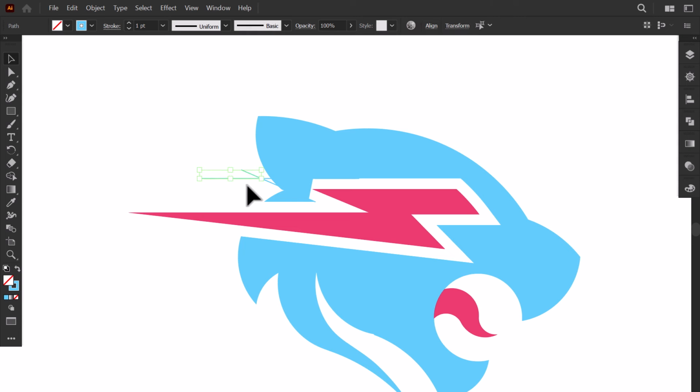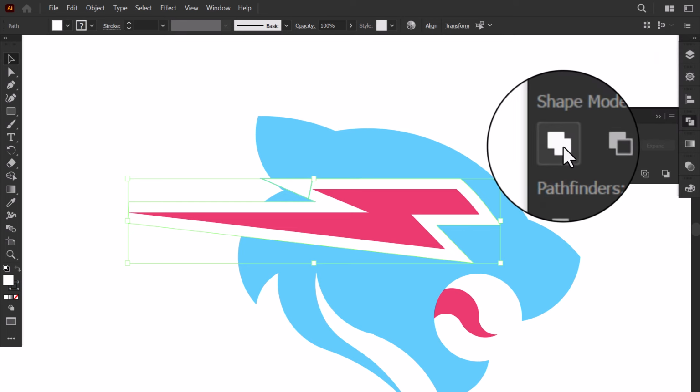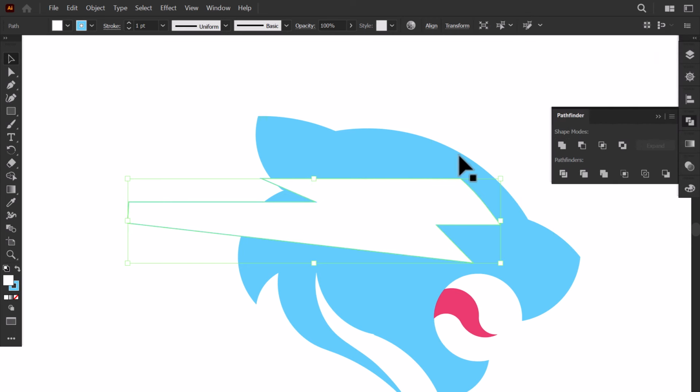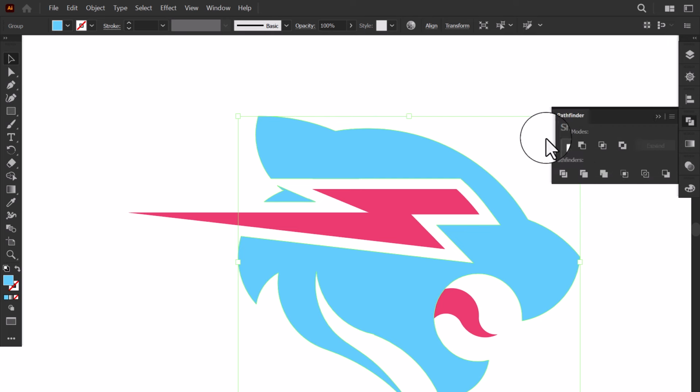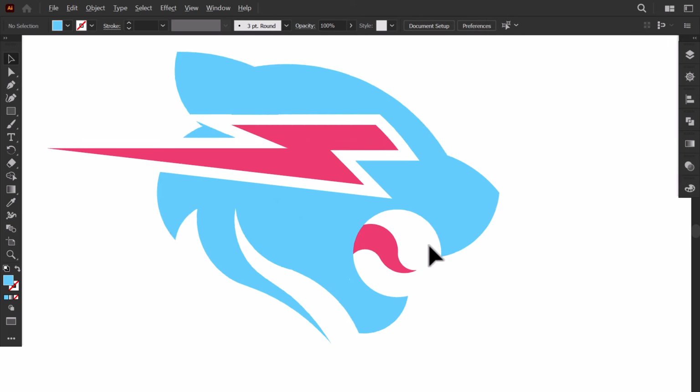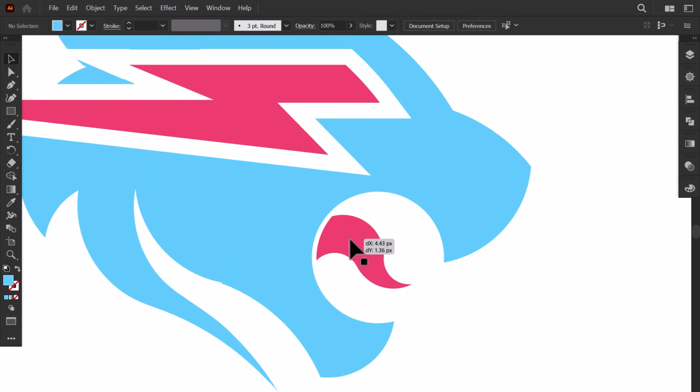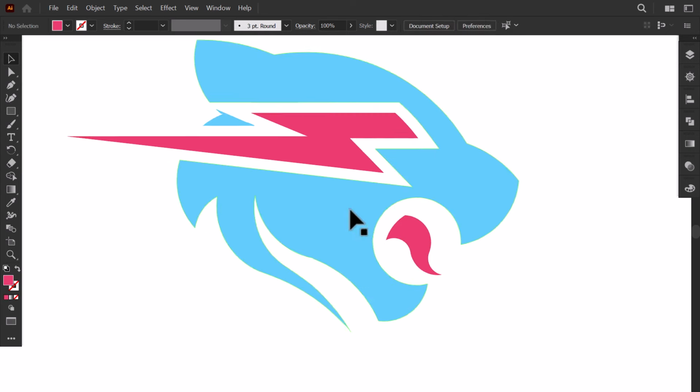Then I delete the lines. And I select the new shape, and I give it the white color. Now I select it with the other white shape, and from the Pathfinder I click on Unite. Then I hold Shift and I select the blue shape, and I click on minus front. Finally, I drag the tongue a little bit to the right, and then I rotate it a bit to fit exactly in the mouth. Okay, this is the final result.